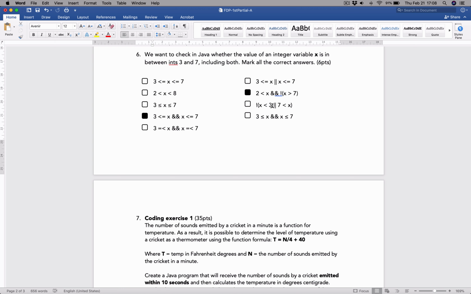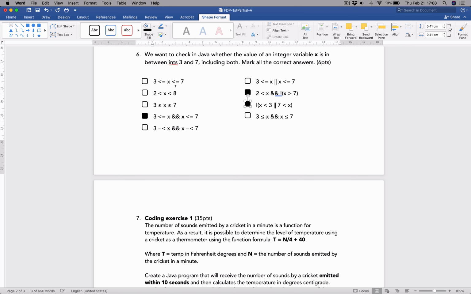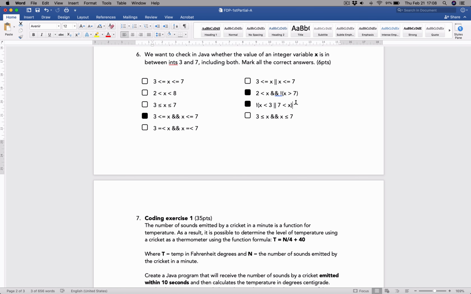And here, we are checking if x is not less than 3 or greater than 7, which is also correct, right? So this one is also fine, because you will only get true values here when x is not smaller than 3 and not greater than 7. Well, it will only be valid for values 3 to 7, so it works. And here this symbol will result in a compiling error.